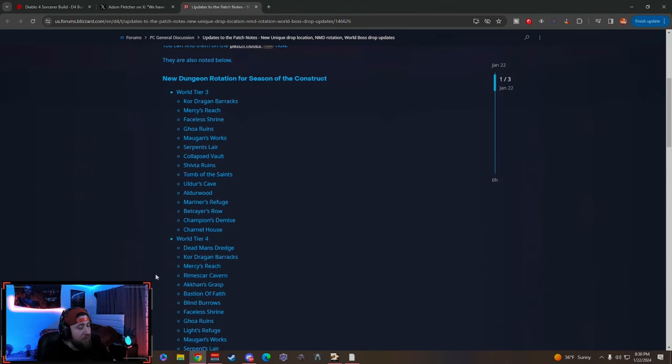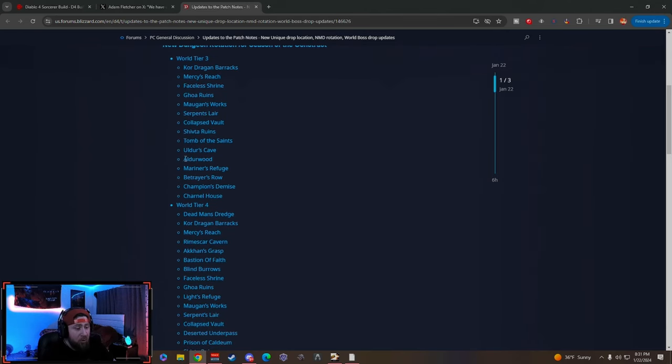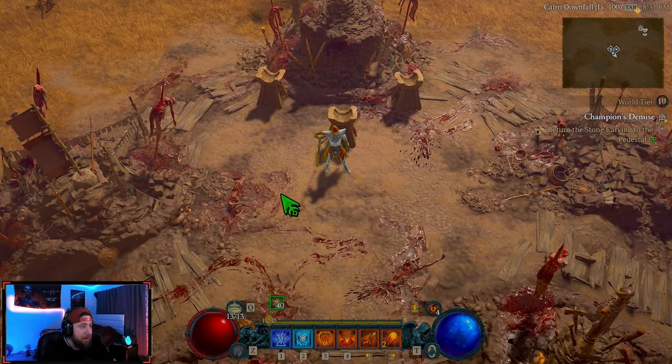When you're going through this list for World Tier 3 and World Tier 4, there are a few that just kind of stick out. Mercy's Reach is huge, right? Serpent's Lair is nice. Alder's Cave is amazing. But more importantly, Champion's Demise. That's what we have here, guys.